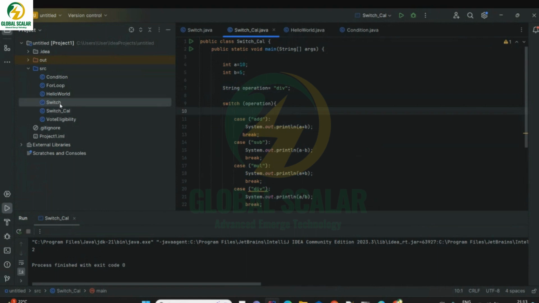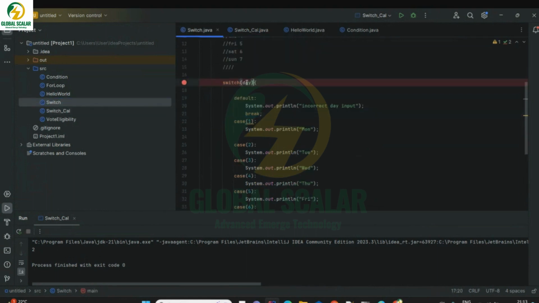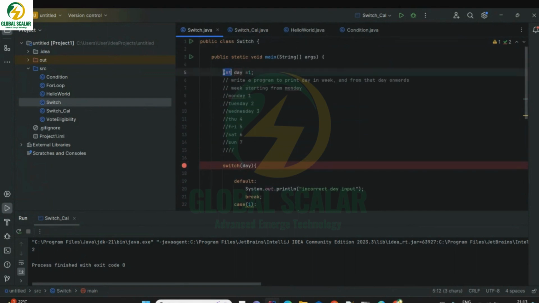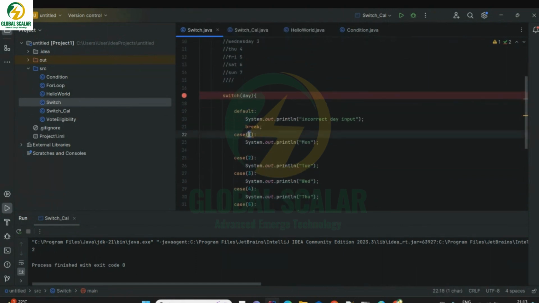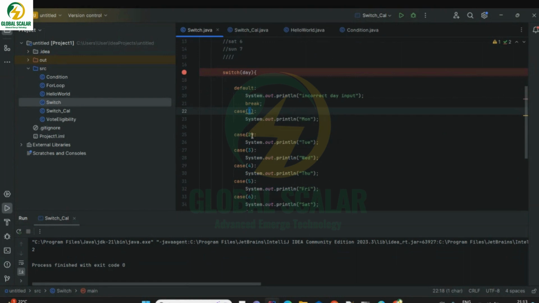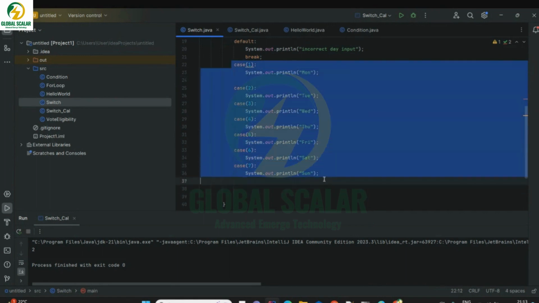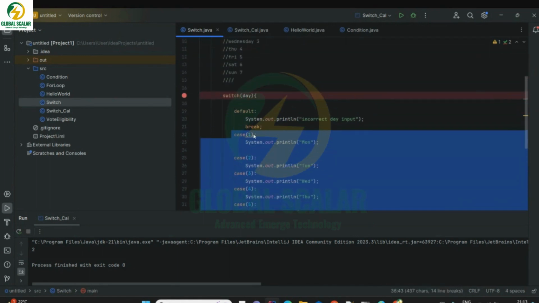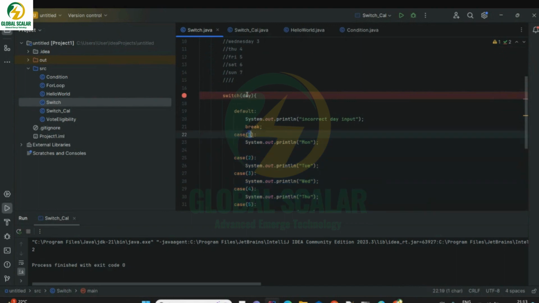Whereas in this condition, day is of integer data type. So our cases will also be of integer type, case with integer data. You cannot have string data here; you can only have integer type of data. So the data type in this particular switch condition should match with the data type in this particular case.